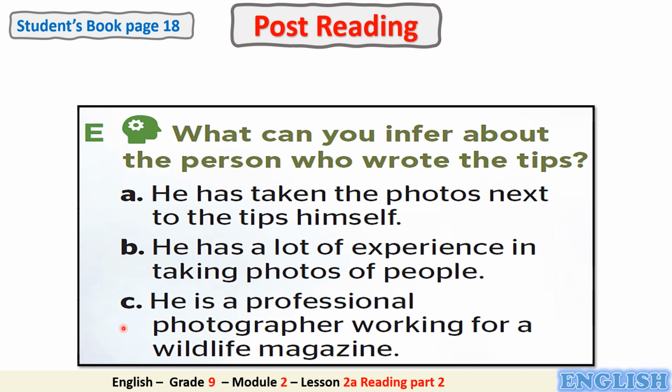We have 3 options here. A, he has taken the photos next to the tips himself. B, he has a lot of experience in taking photos of people. C, he is a professional photographer working for a wildlife magazine. Now, pause the video, think, then answer.